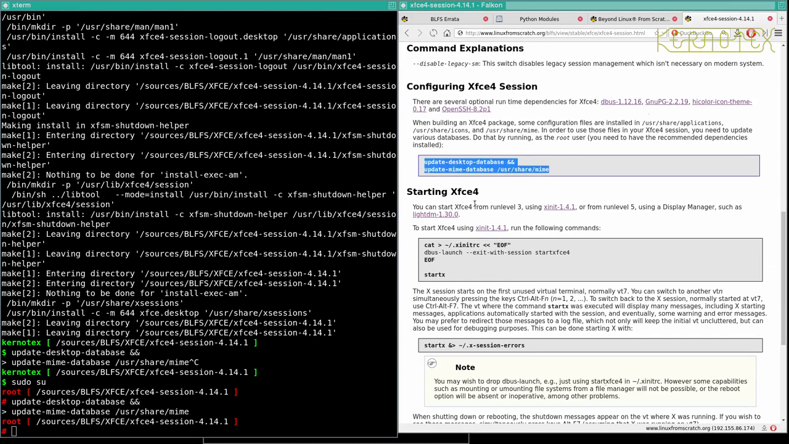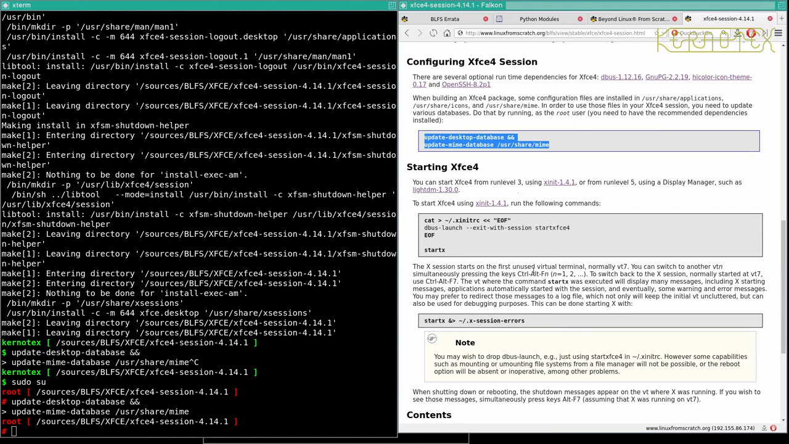You can start XFCE4 from run level 3 using XInit, or from run level 5 using a display manager such as LightDM. So to use the run level 5 method, you can set your own XInit. I'm only using the run level 5 to start the display manager up so that we can select sessions and so on. But obviously, as you've seen, as we've gone through different window managers, there's a way of making certain things permanent.